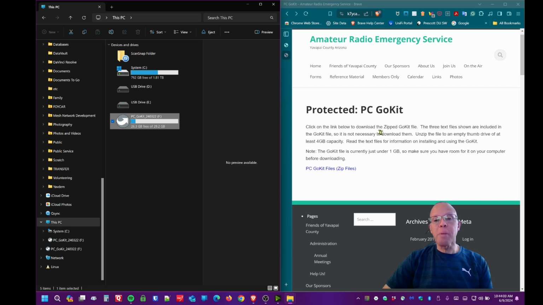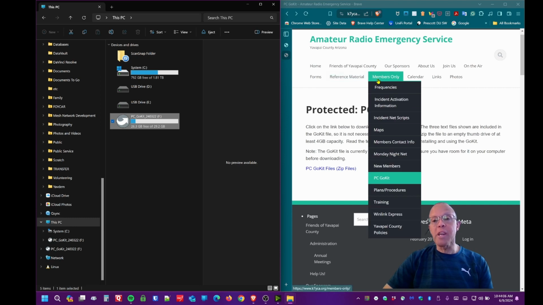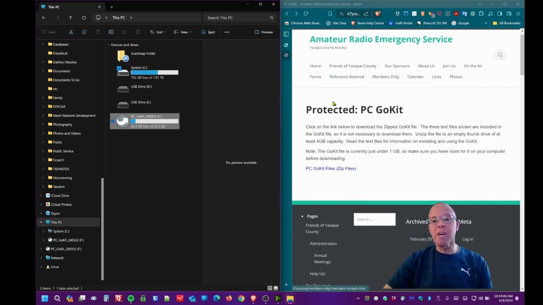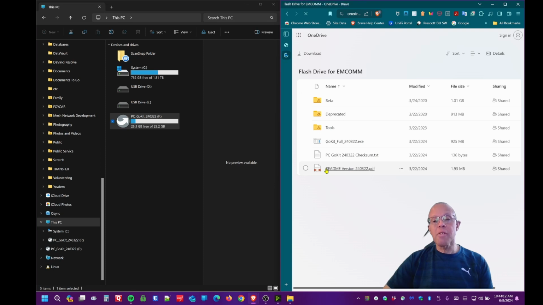So let's start by downloading the GoKit. So I'm going to go to k7yca.org. You guys should know by now the way to get here is go to Members, PC GoKit. I'm already there. So I'm going to click on PC GoKit files.